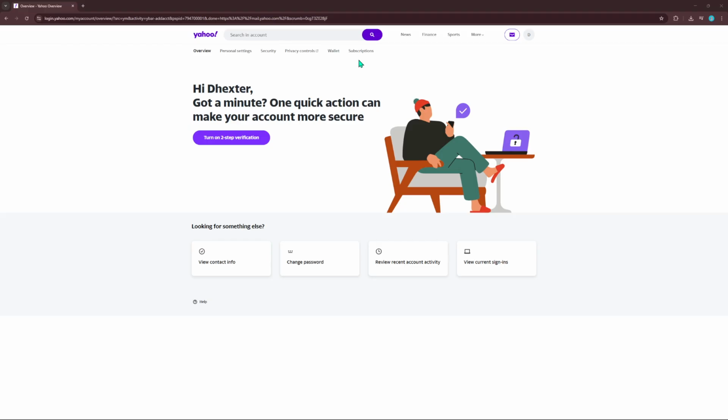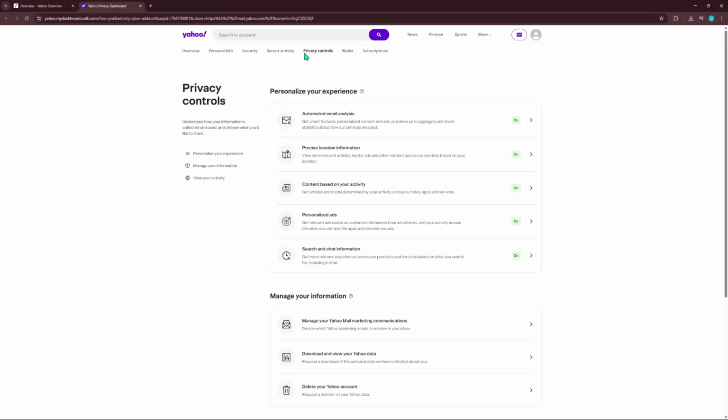From the overview, look for privacy controls. It's typically located in the middle section of the page, and it may appear alongside other data and personalization options. Click it to open Yahoo's privacy dashboard. This area is where Yahoo manages data choices, personalization, and the option to close your account.